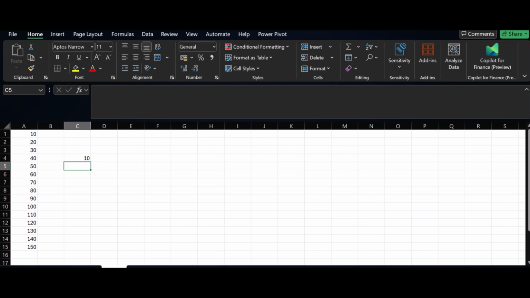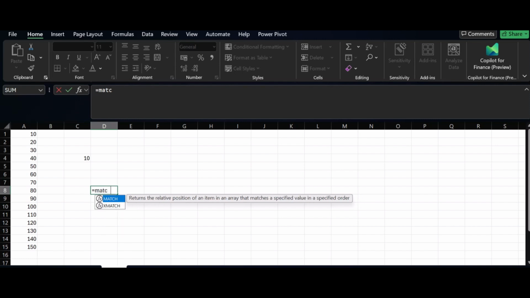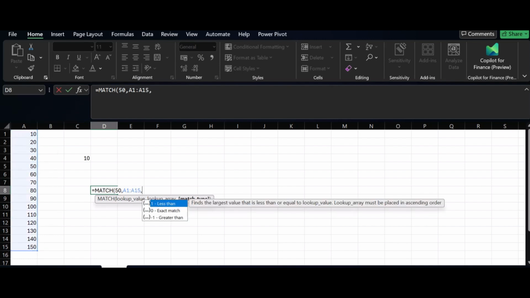So now I want to do match. Let's see how match works. Equals to match. It's asking for my lookup value. My lookup value is 50, because I want to see the place of 50. Then I'll put my comma. That's the first argument. Then lookup array. My lookup array is here. That's the second argument. Then it's asking for the match type. I'll be looking for the exact match, which is 0. So I'll use 0 and hit enter.